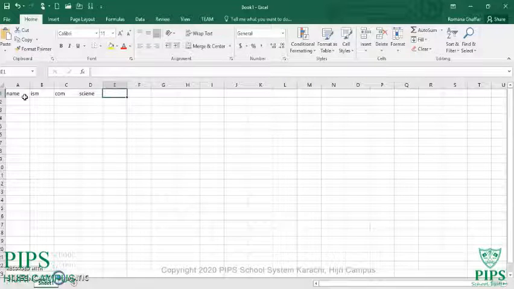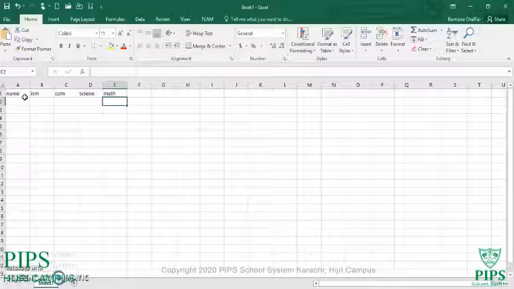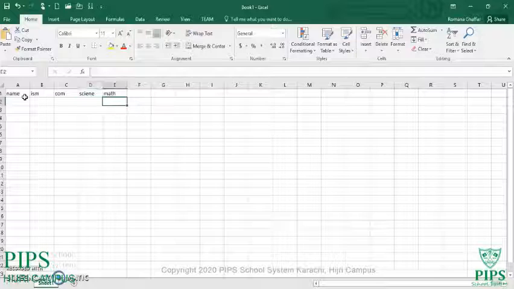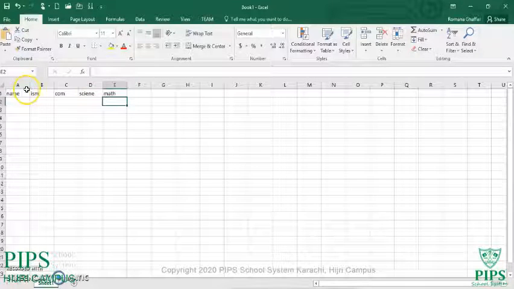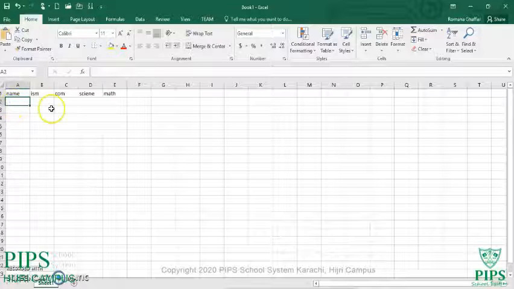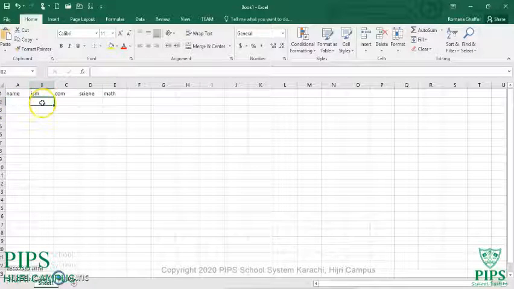With the arrow key, I'm going from left to right by default. Science, Islamiyat, maths, right? And if I want to go down, I will use the arrow key. So this is the way: left key, right key, up and down arrow. This is the arrow key, and otherwise you can move by using the mouse. The intersection of the column and row is called the cell.